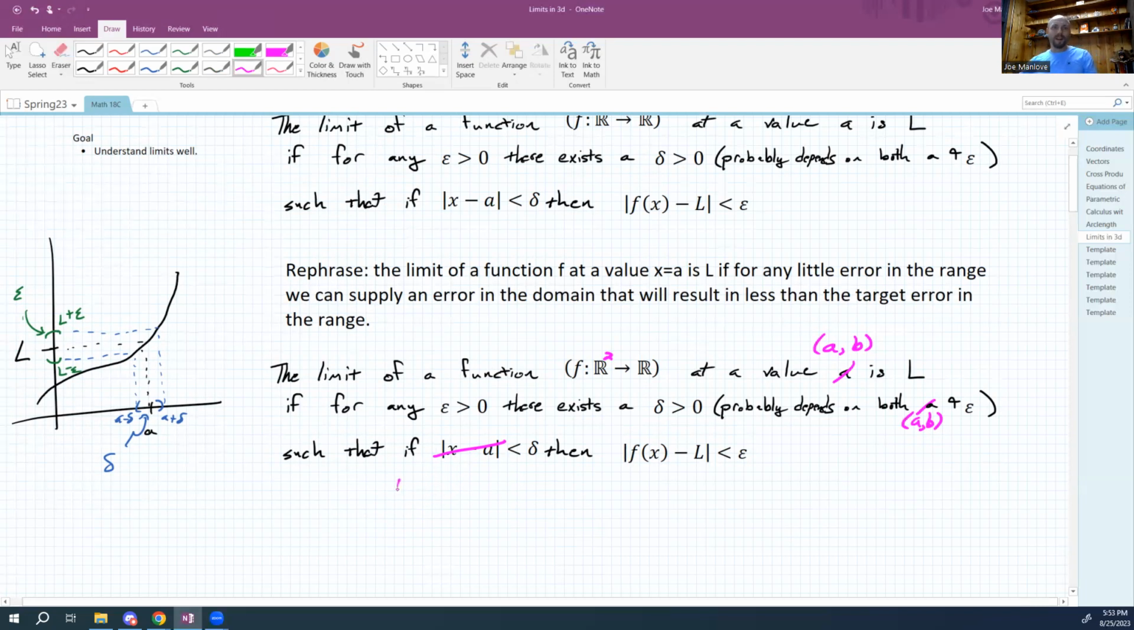So writing carefully, that's the magnitude of the vector x comma y minus the vector a comma b. So this is the length of the displacement vector. Another way to write that would be the distance from x comma y to a comma b, right? We could just use the distance formula. So either of those options has to be smaller than delta. Then f of x minus L is less than epsilon.